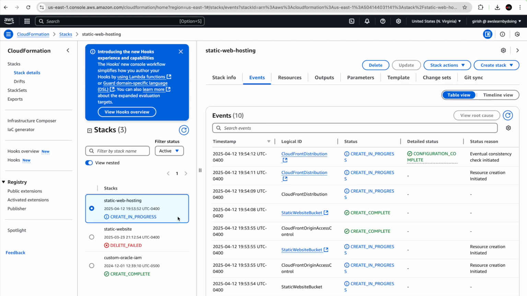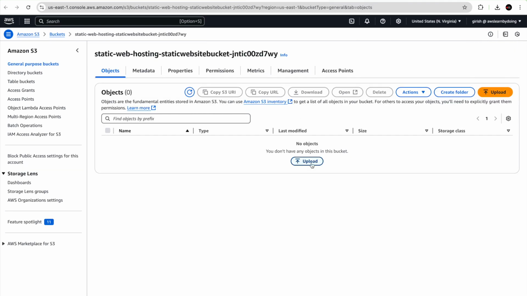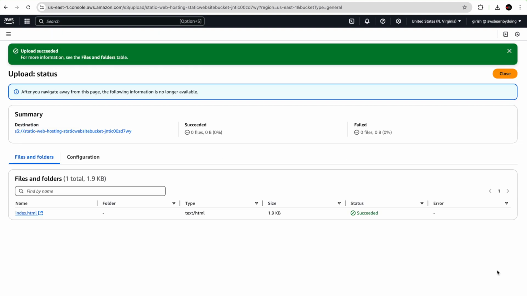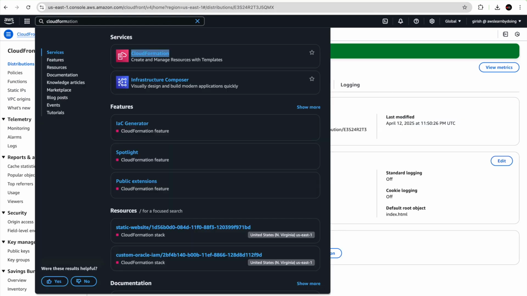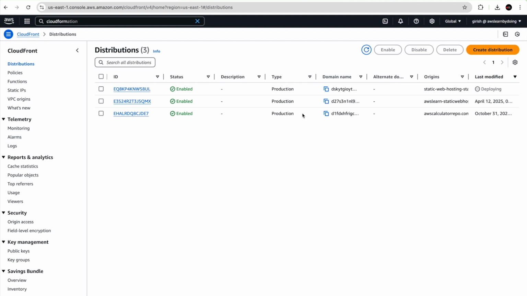Still in progress. Yeah, it takes time. While we are waiting for this to complete, let's upload our index.html. Okay, so upload it. Perfect. So I'll just go here, make sure that the file is there. That's it. Great. So now let's go to this CloudFront distribution. Let me go to distributions, and you can see this distribution is being created, right?